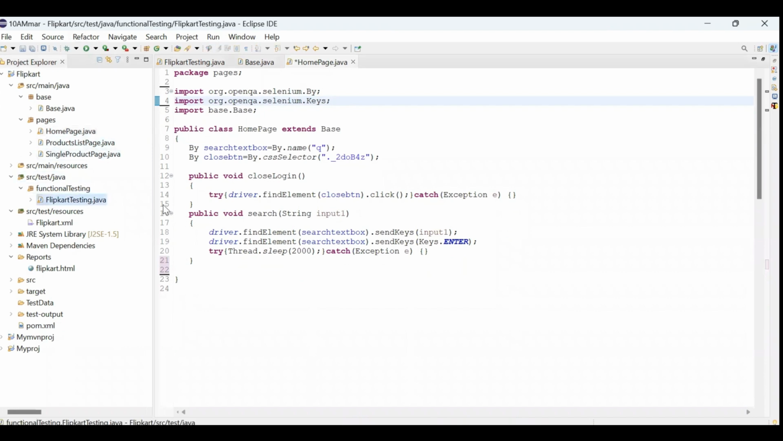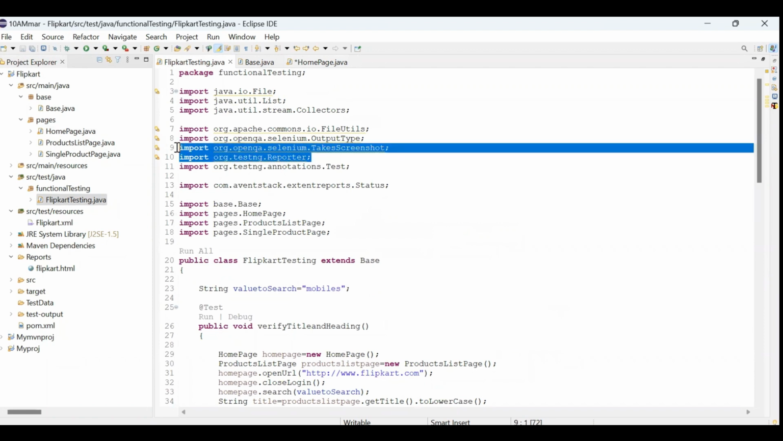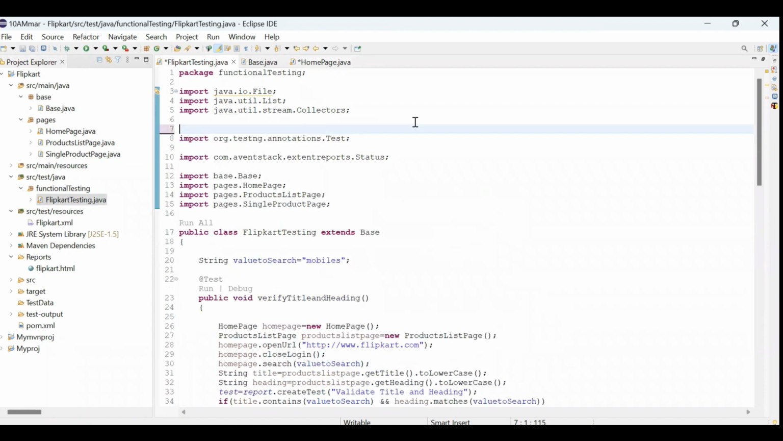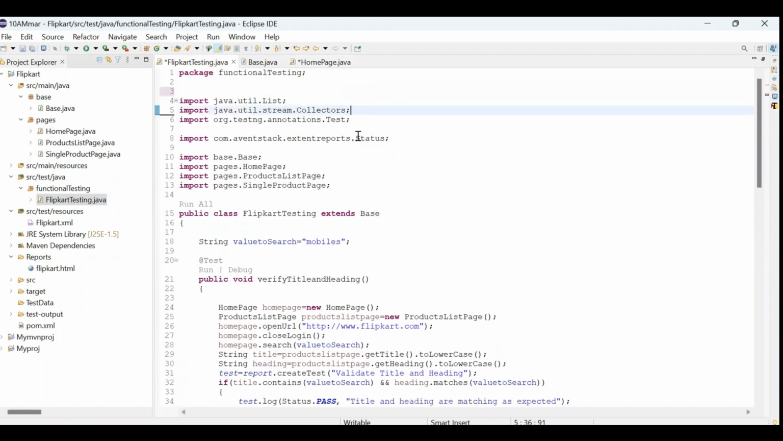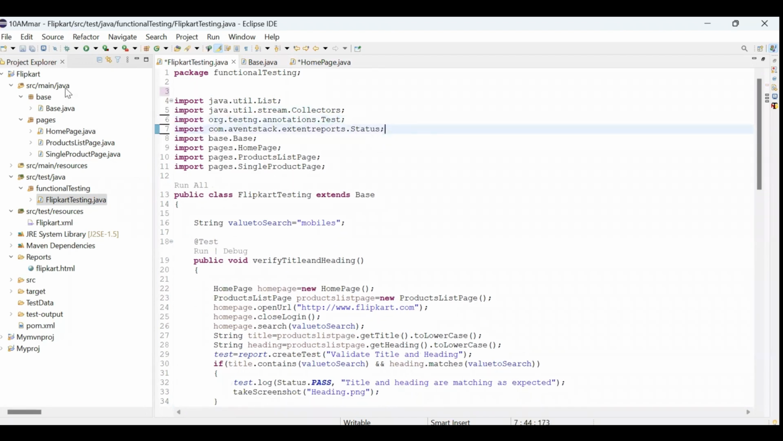Is there anything else here? Yes, I am not using Reporter, Output, or FileUtils here, right? Delete them. Also delete io.file. Whenever we see the programs, your test lead or manager will review the program only if there are no warnings and no errors. A warning is shown as a yellow marking, meaning you imported something but are not using it anywhere. Remove all of these. Now the program is perfectly clean.